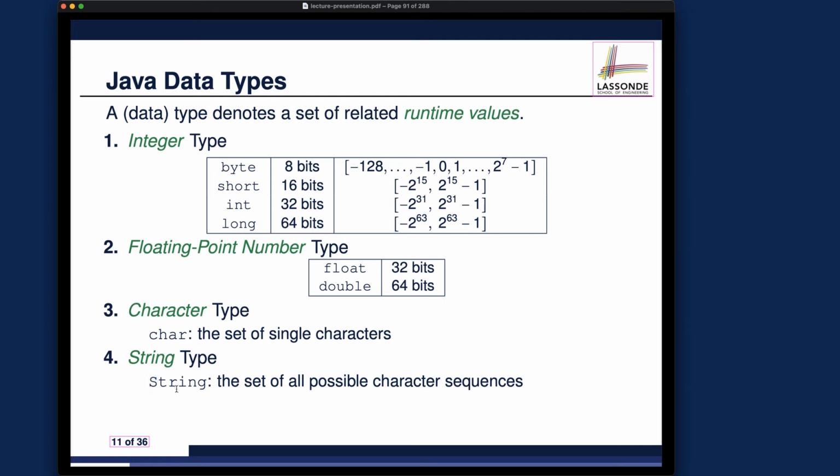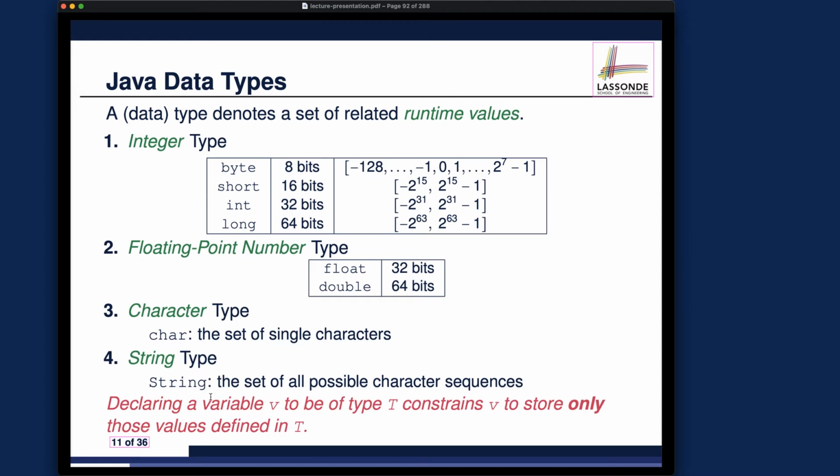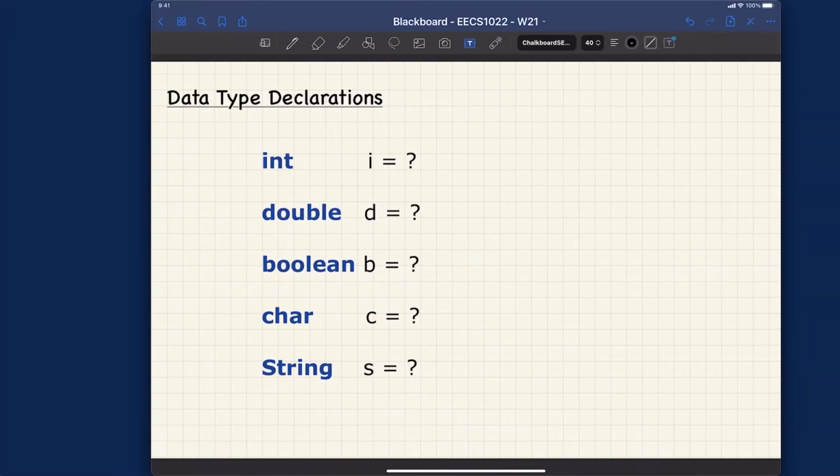All right, so now how can you use a data type? You want to declare a variable v to be of a certain type t. The t over here can be any of the above: byte, short, int, long, float, double, char, and string, any one of them. Whenever you declare a variable or some named constant to be of that type, you can only assign values of that type to that particular variable. Let me show you.